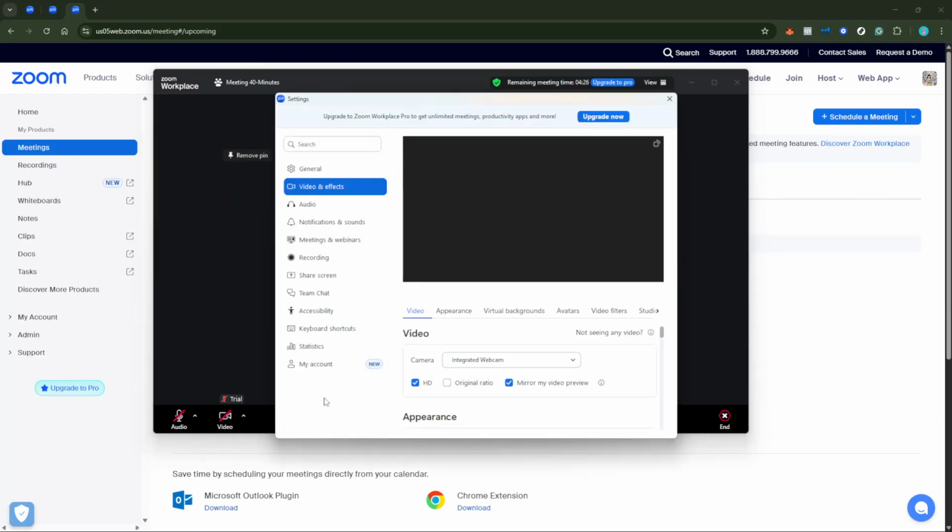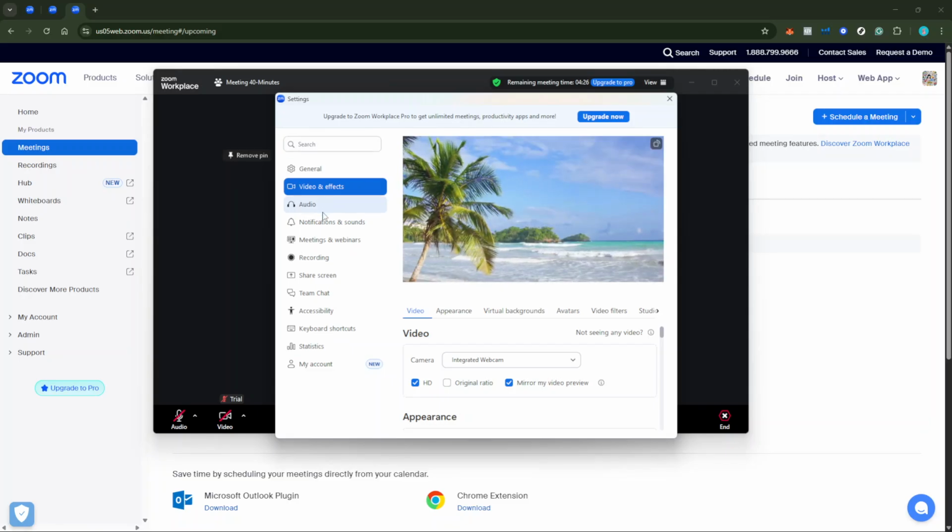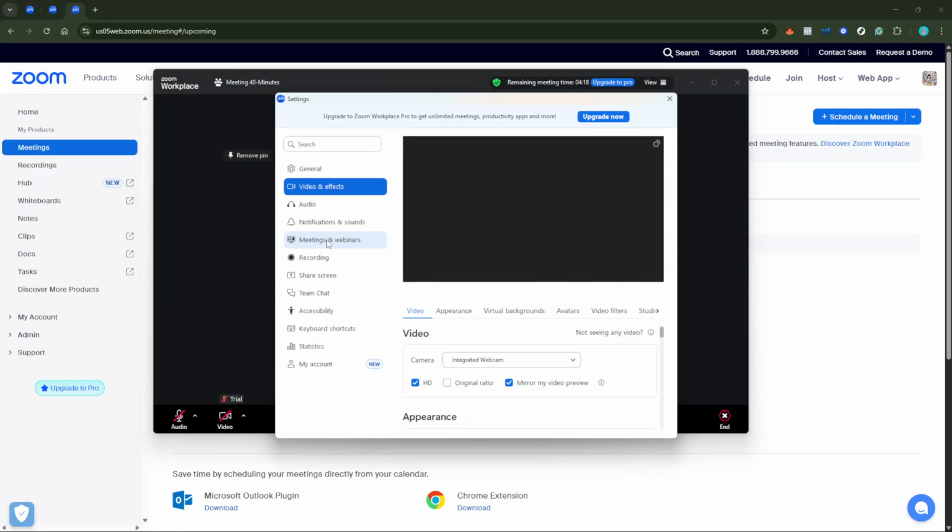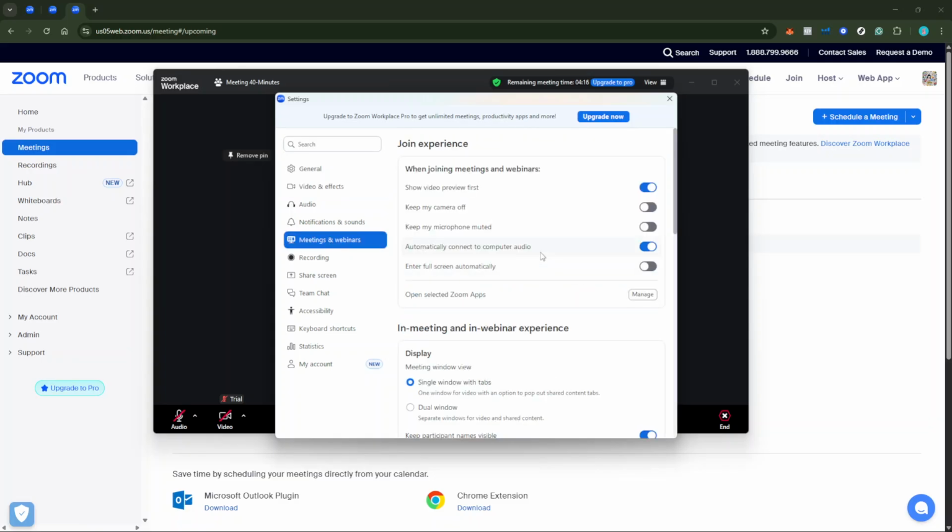Here, you'll find multiple tabs on the left side panel. Be sure you're on the Video tab, which is usually the default. This section lets you adjust video quality, configure your camera, and more. As you navigate through the video menu, scroll down if needed until you find the Meetings and Webinars section within these settings. The options in this section are focused on controlling participant visibility and overall meeting experience.